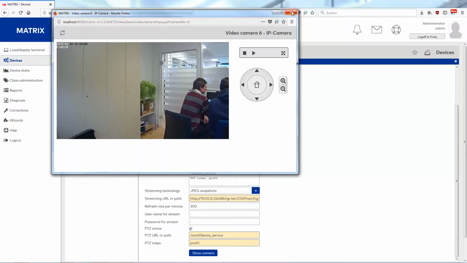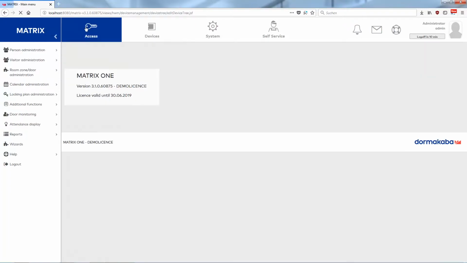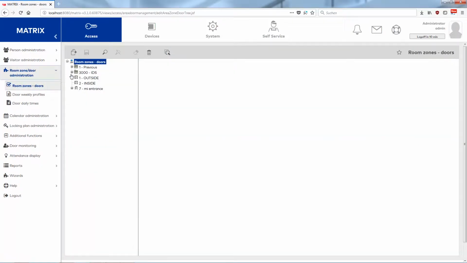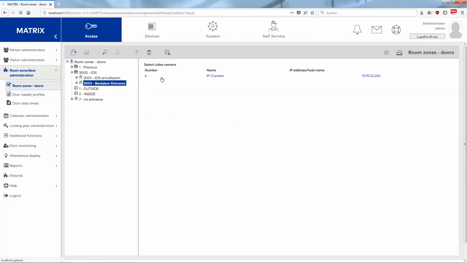Connect the camera to the door that you want to monitor. We have to adjust this in Access, Room Zone, Door Administration. Go to Room Zones Doors and select the door that you want to monitor. Click on New and select the video camera.